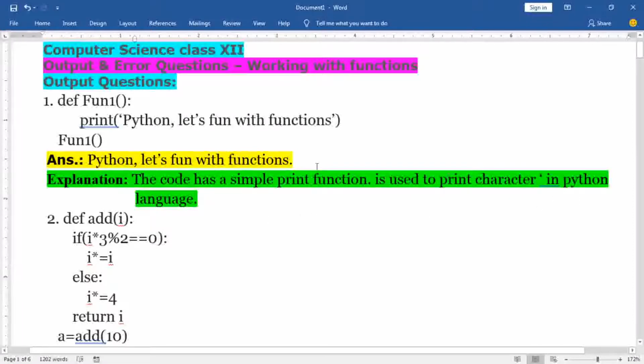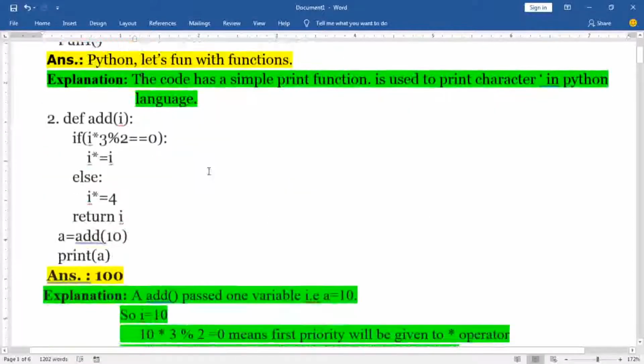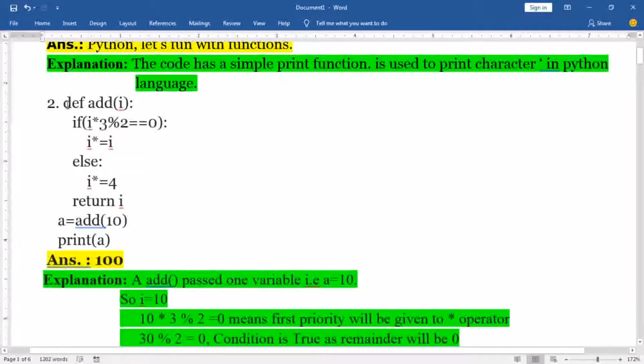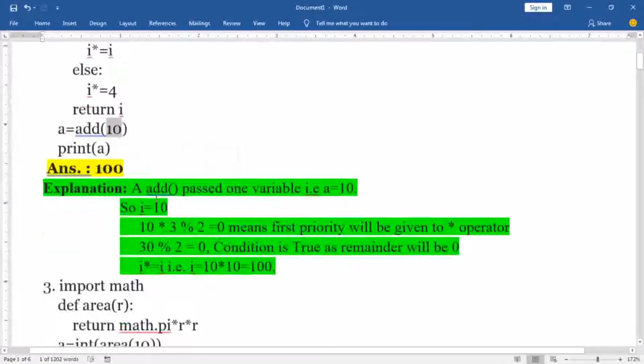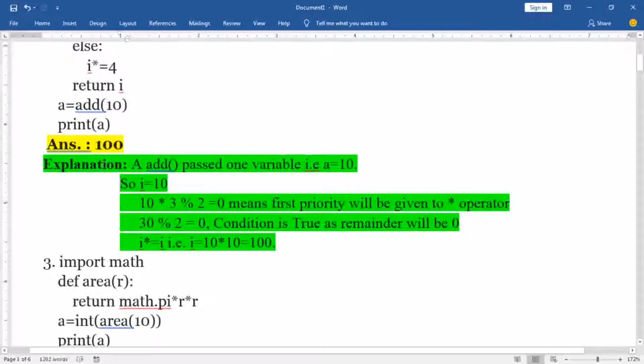Now the next question is like this. First the function header, then if I * 3 % 2 == 0, then I * I, otherwise I * 4, and return I. Add A = add(10). Here one argument is passed, that is 10. So let me check the output. The output will be 100. And how is it coming? Let me go for the explanation.